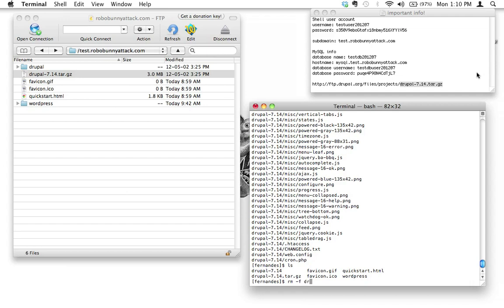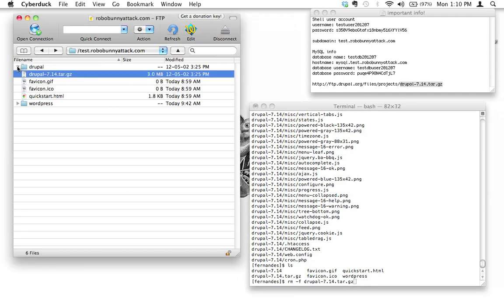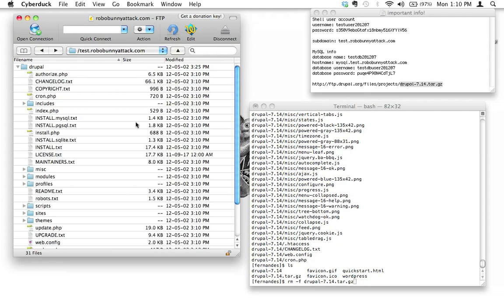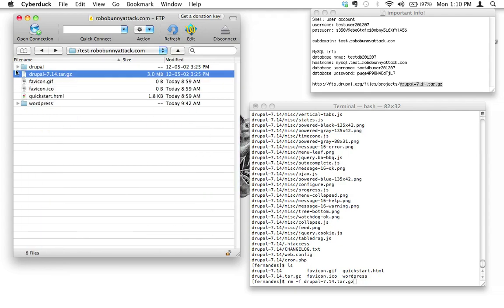So in this case, it's Drupal, whoops, spell it right, Drupal-7.14.tar.gz. And that's just the archive. We don't need it anymore. We've already uncompressed it. All the files are inside here. And the file should be inside there. Let's hit refresh. There it is. Okay, see all the files. If CyberDuck is not acting the way you think it should be acting, just hit refresh. Okay. So we've got all those files there. We don't need this archive anymore, so let's go ahead and get rid of it.